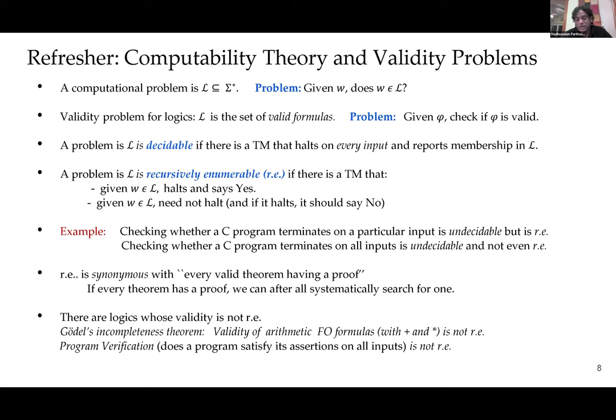Program verification: does the program satisfy its assertions on all inputs? It's also not an RE problem. You may try to solve it using invariance and Hoare logic and so on, but there is no guarantee that there's a proof for every program, and it's not RE.